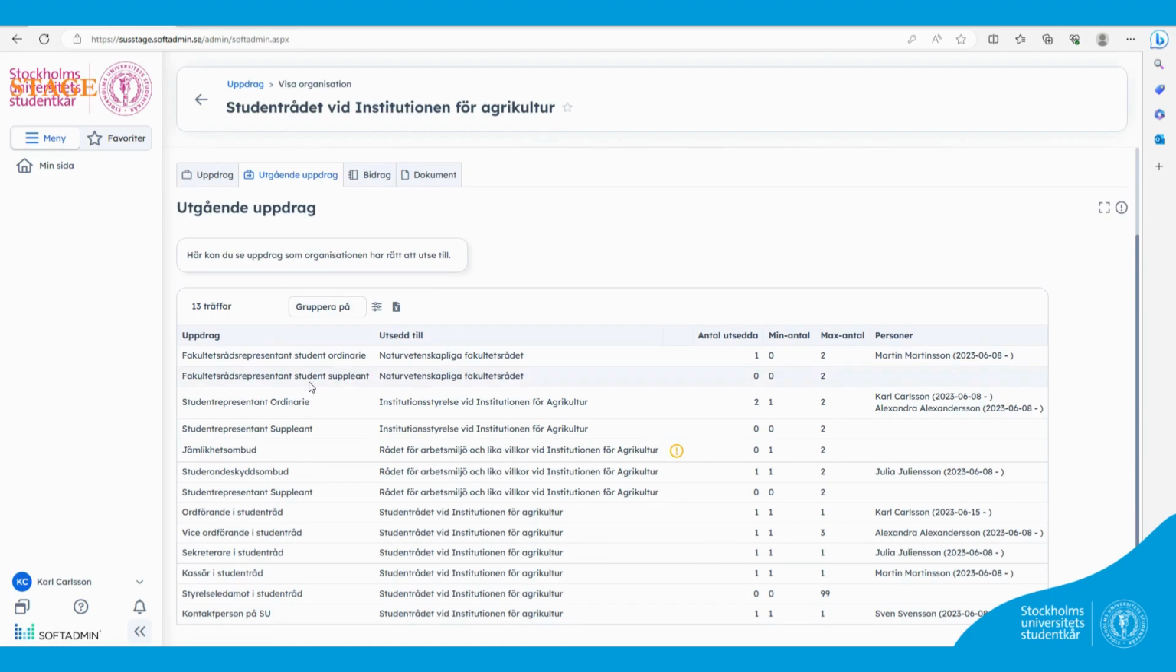In this column, you will see the names of their assignments, and in this one, you will see the names of all the groups. So here you will find both groups within the department as well as the faculty council that you can elect representatives to. You will also be able to see here how many representatives you have appointed. And here is the minimum number of how many representatives there should be for every assignment.